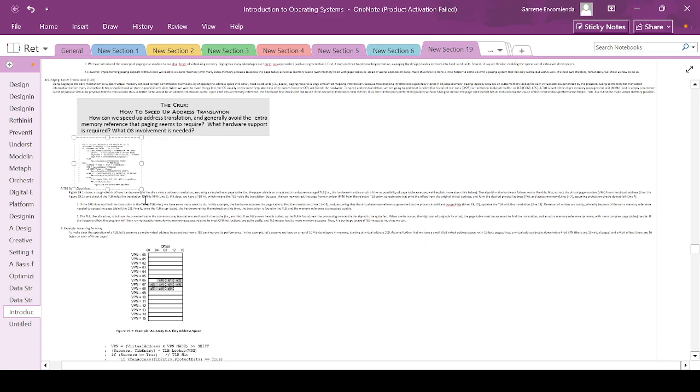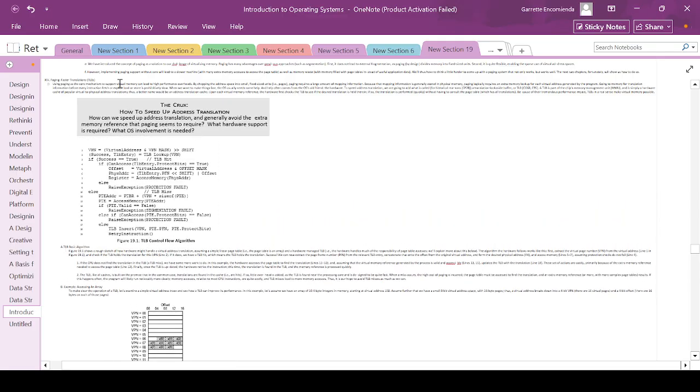Using paging as the core mechanism to support virtual memory can lead to high performance overheads. By chopping the address space into small fixed units like pages, paging requires a large amount of mapping information. Because that mapping information is generally stored in physical memory, paging logically requires an extra memory lookup for each virtual address generated by the program, going to memory for translation information before every instruction fetch or explicit load.